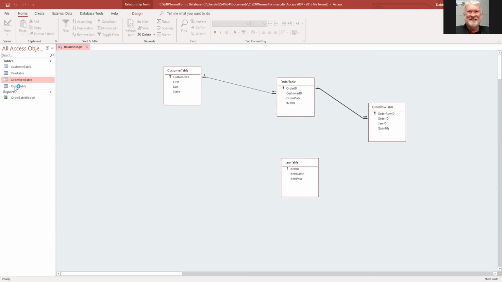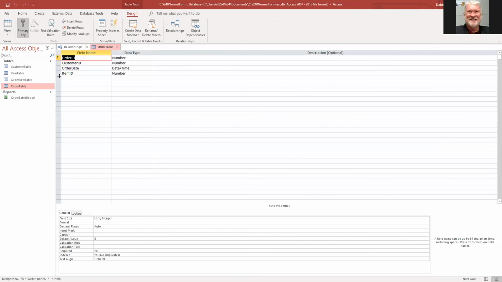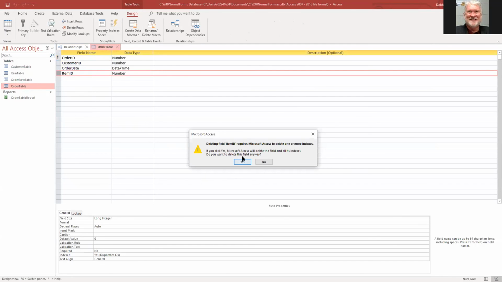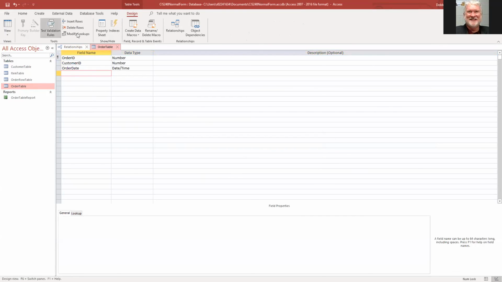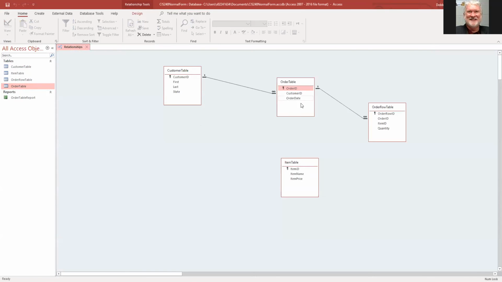This is order table. And I want the design view and I want to get rid of this row. So it keeps up with things like, hey, you said that was a foreign key somewhere. And until you say it's not, one or more indexes. Okay, do you want it to delete this field anyway? Ooh, let's see what happens. Okay, now go back to regular view, save it. Okay, and close it down. And okay, yeah, now we're doing right.